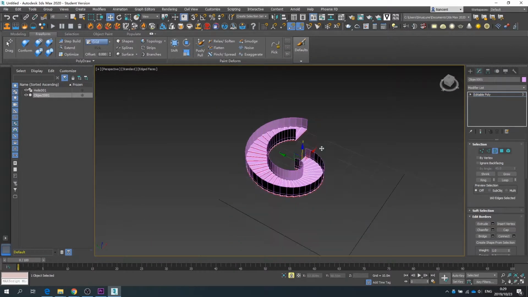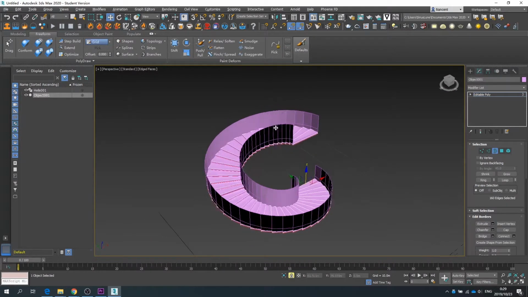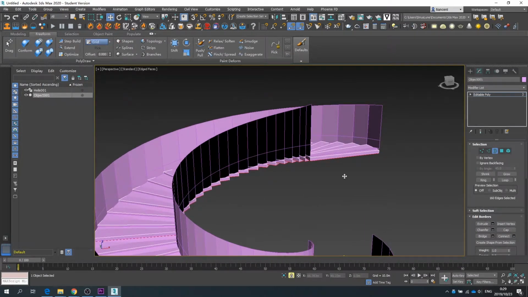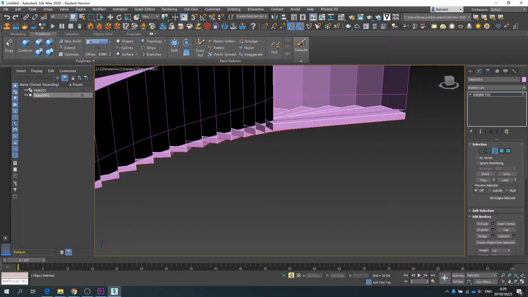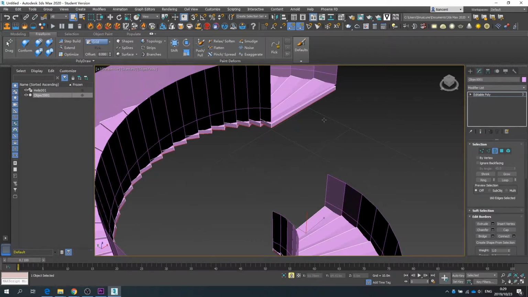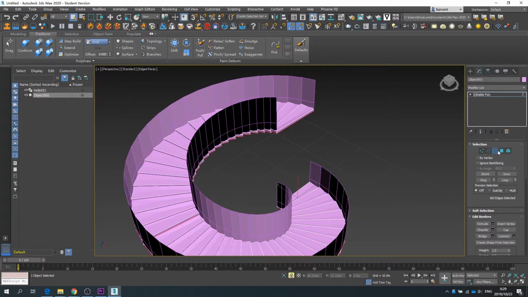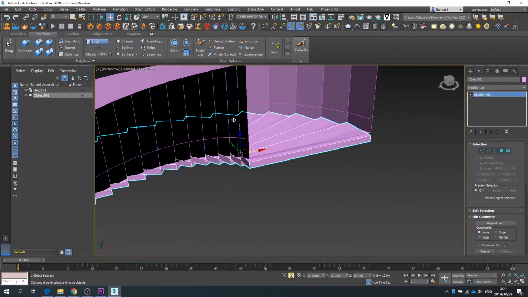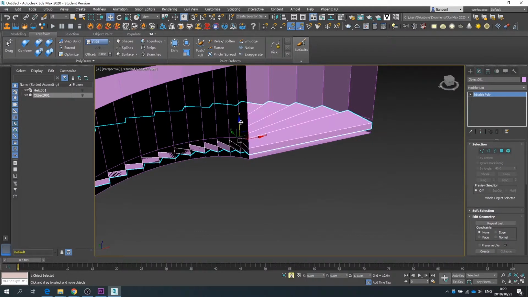And here we will figure out that the problem is these steps are locating lower than the original surface we have generated. So we need to move the steps up for a little bit. So now we have fixed the problem.